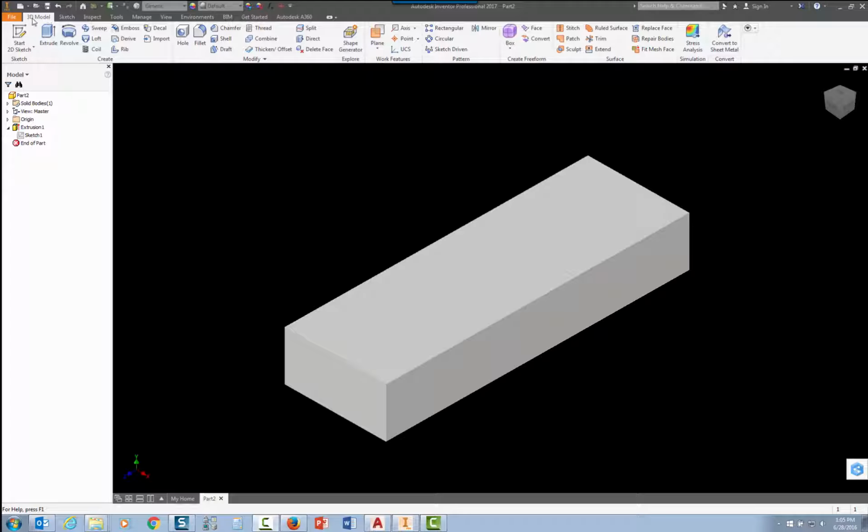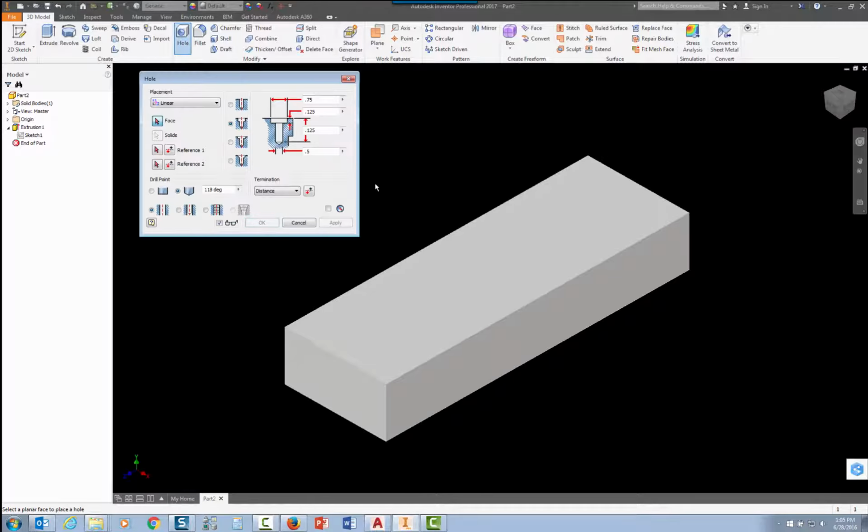Probably the easiest way to do that is to make sure that the 3D model tab is open and simply pick on the hole tool right here on the ribbon. Then just come onto the surface where you want the hole to appear. So if I come up here and hover over the top surface and just pick, Inventor will start to build a hole right there.